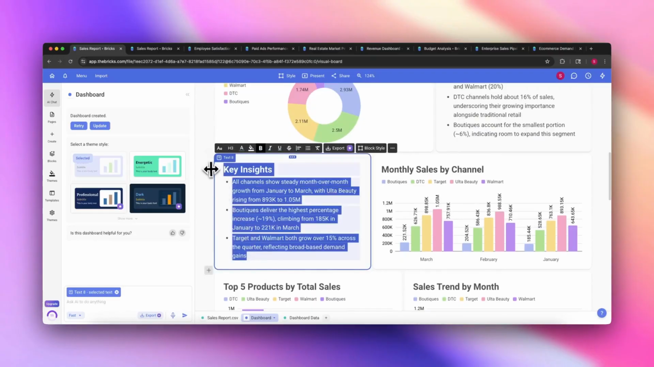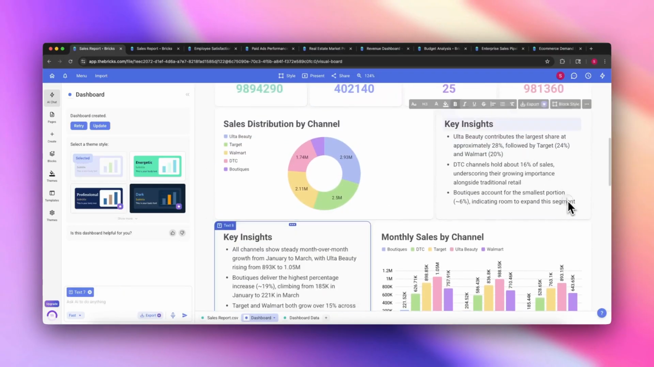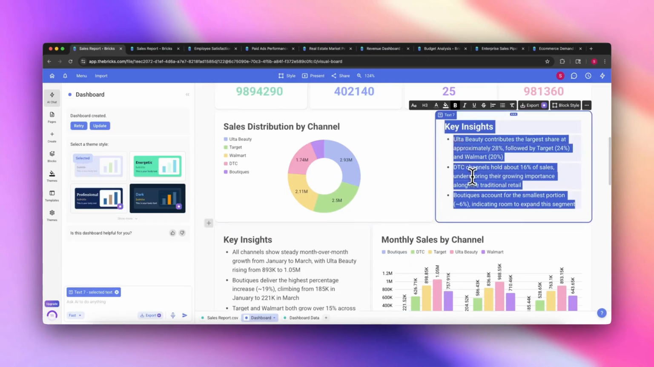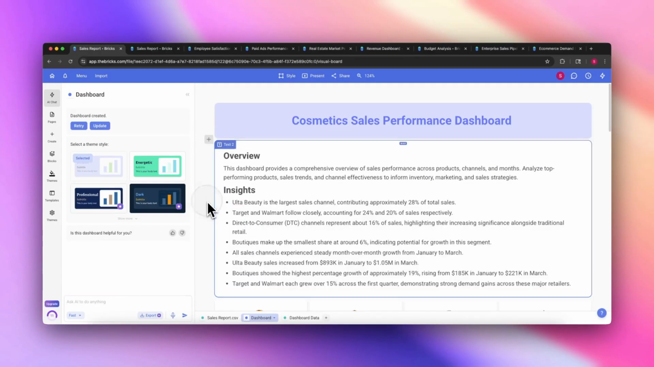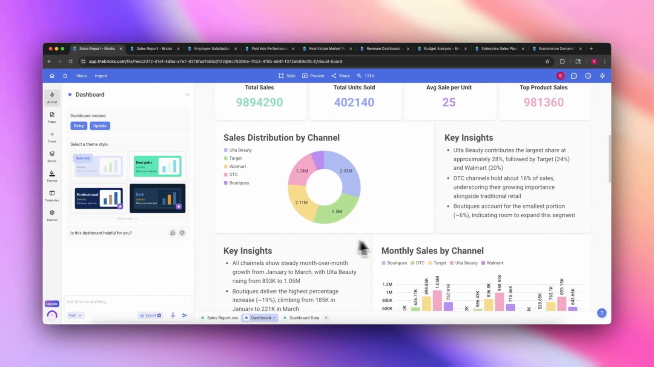But here's what makes Bricks different from other tools. It doesn't just dump a bunch of charts on you and expect you to figure out what they mean. Next to each chart, Bricks has written actual analysis explaining what's happening in the data and what the key takeaways are.